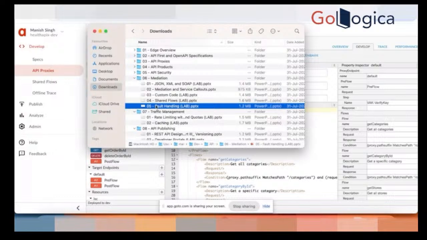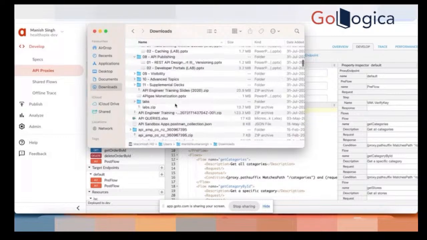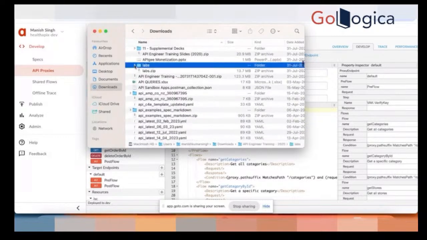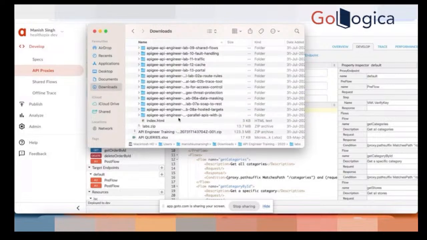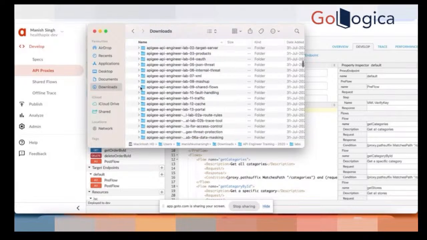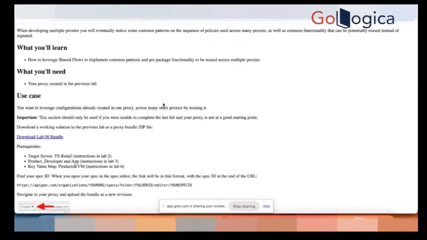One minute, let me log in. You can also log into Apigee and open your lab number 9. Lab 9, shared flows. Okay. Done. Open.